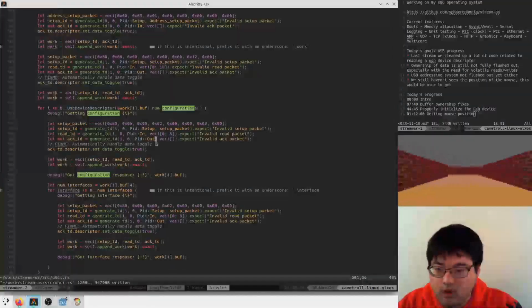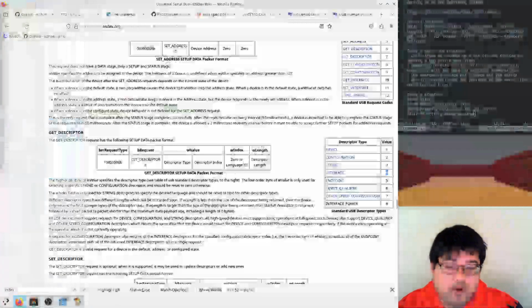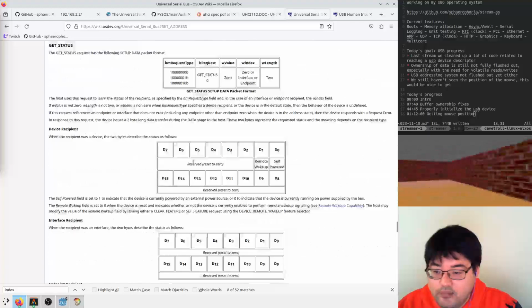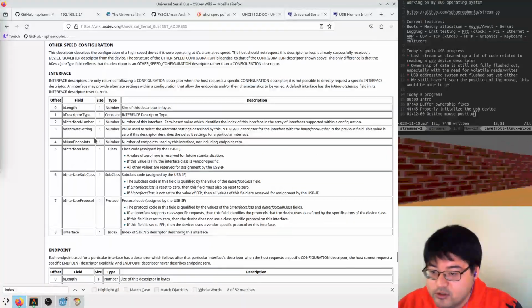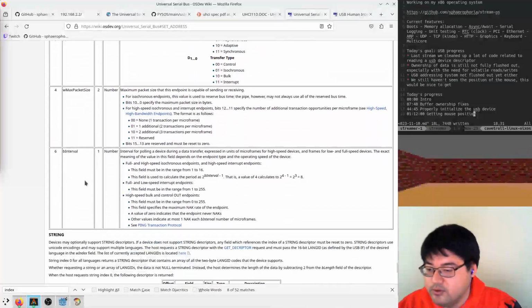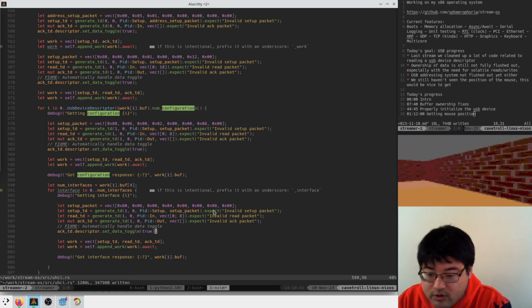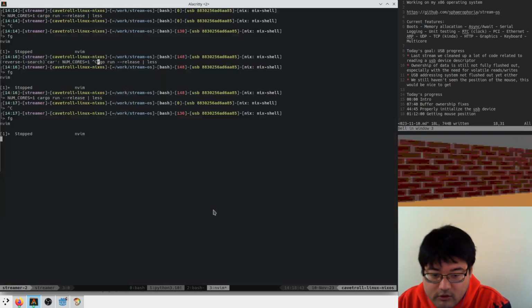So we're going to replace that 2 with a 4. And then we're going to look and see how big the interface descriptor is. And it's also 8 bytes, so we're chilling. It's the same size as the configuration one, so we don't have to change any sizes. And we can just print out what we get back.